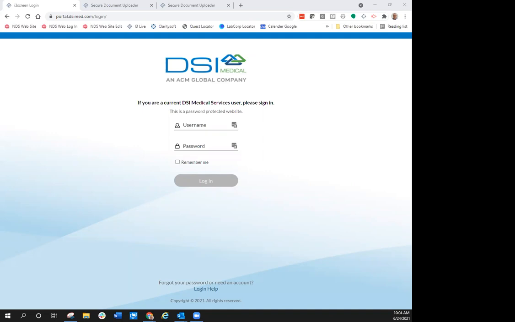Everybody should have a unique username. You should not share users in this system. It is extremely secure. It has confidential information, and we want everybody to have their own username.